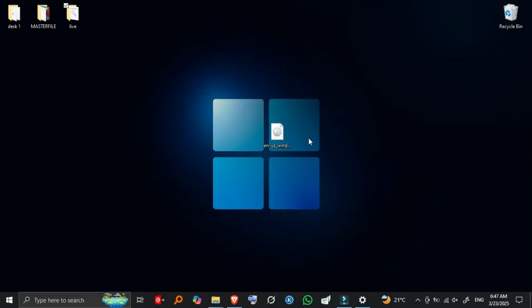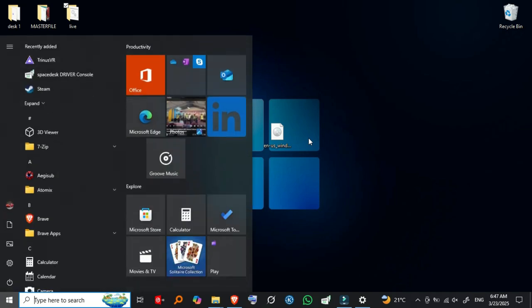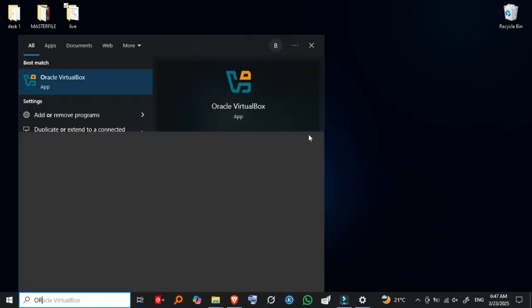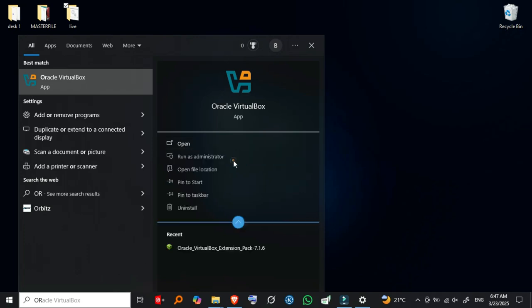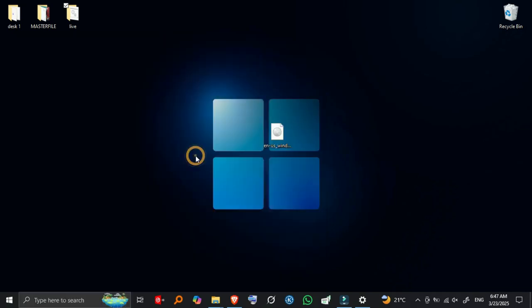In today's tutorial, I'll show you how to set up Windows OS on Oracle VirtualBox after installation. Already installed VirtualBox and want to configure your virtual machine properly? This guide is for you. Let's jump in. Step 1.